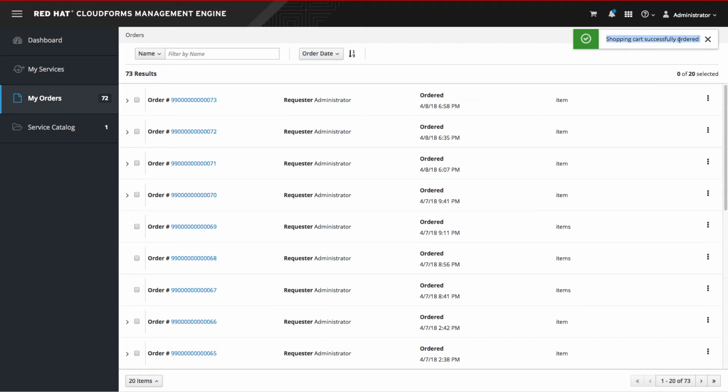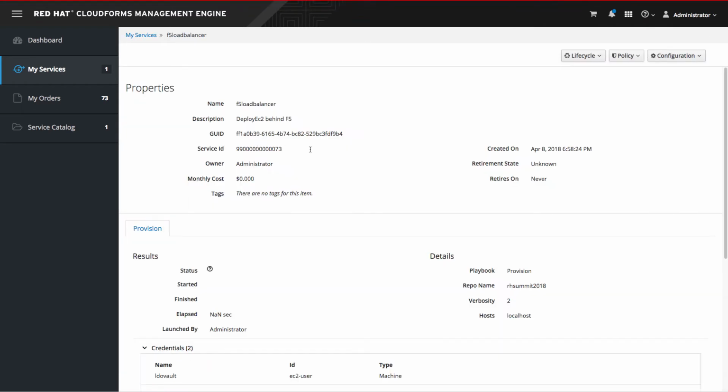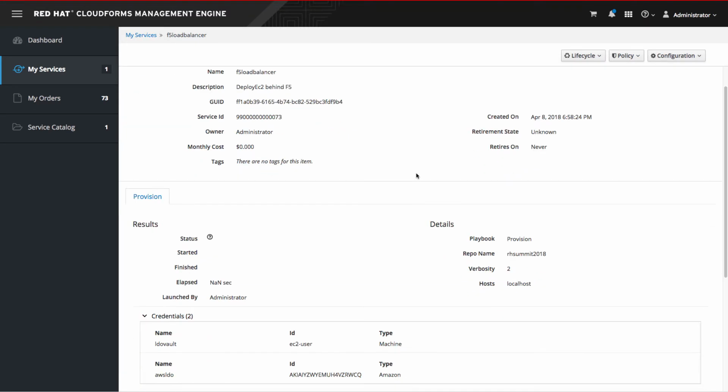So we see the actual item got ordered successfully, and soon I'm going to see that my services get populated with a service, and as soon as that happens I can then go and check the service. So the service now popped up, we can click on it and we see right away the information about the service.